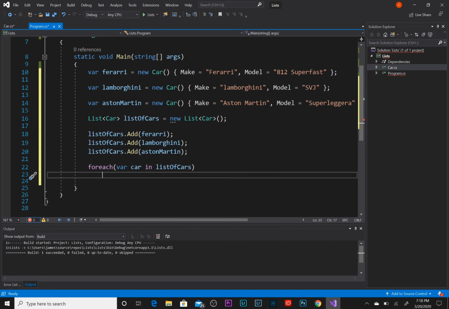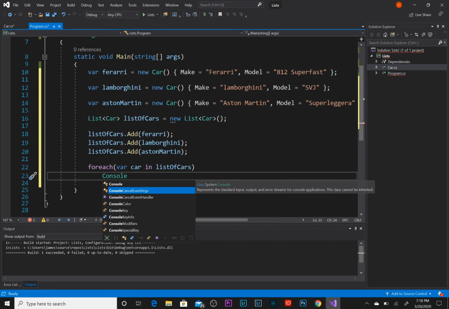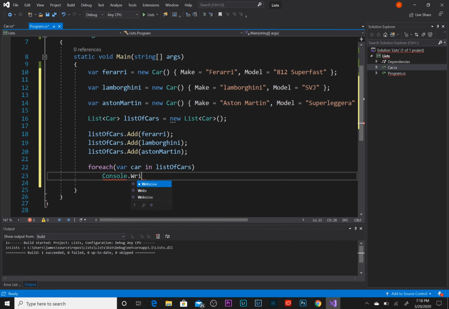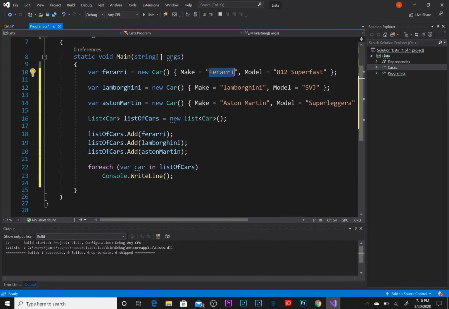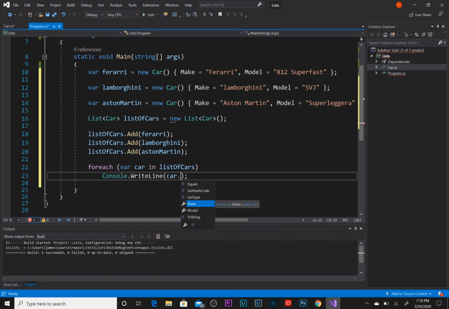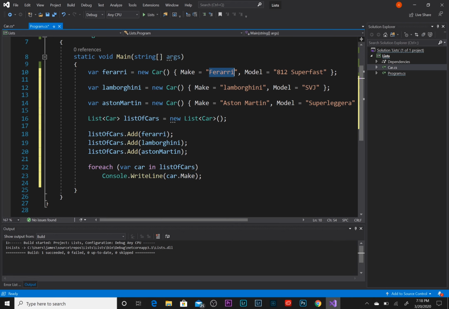Now here's where it gets a little cool, or it might be a little complicated, but I think it's cool. We're going to Console.WriteLine each make for each car. So we've got the list of cars. Now we're going to take this car, which is each individual car, dot, and you can see right here we've got the properties. We're going to Console.WriteLine car.Make. So for each car, we're going to write out its make.